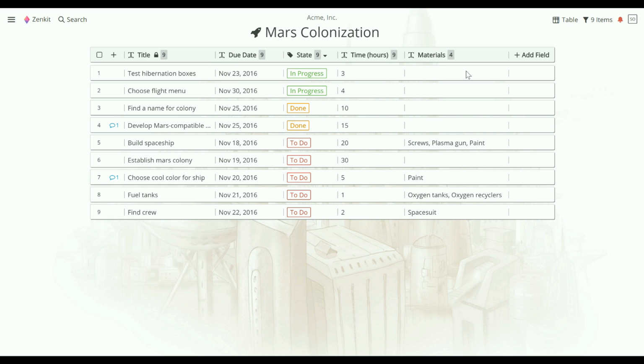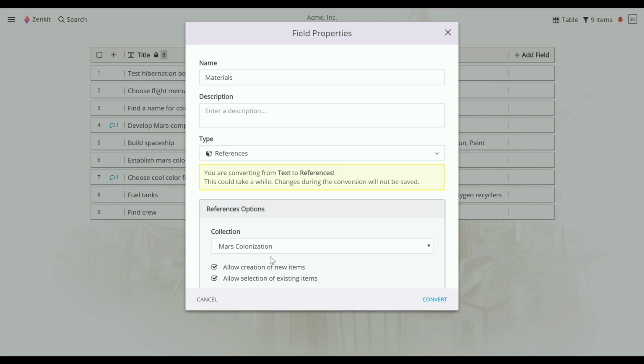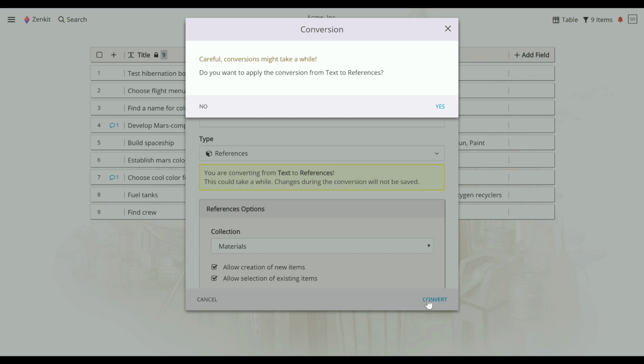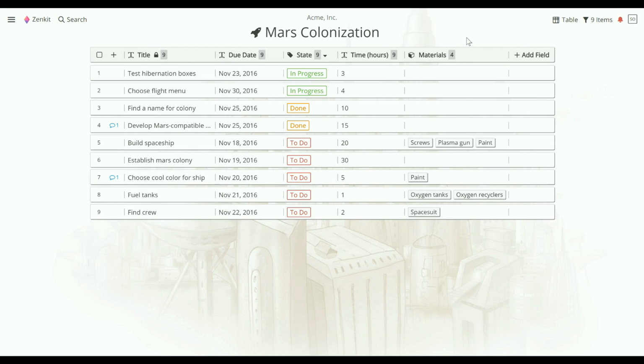Open the Field Properties and change the type to References. You can either choose which collection to add to or create a new one. Just like with text to label fields, any text field with the same content in it will be converted into one reference. Text separated by commas will create separate items in the reference collection.